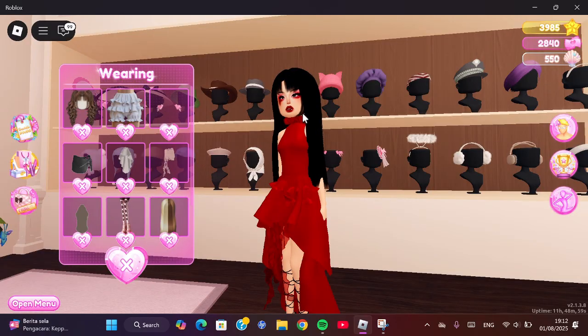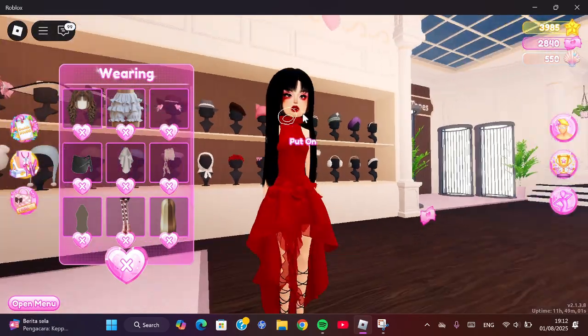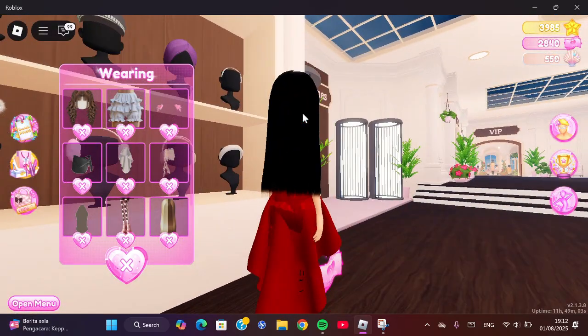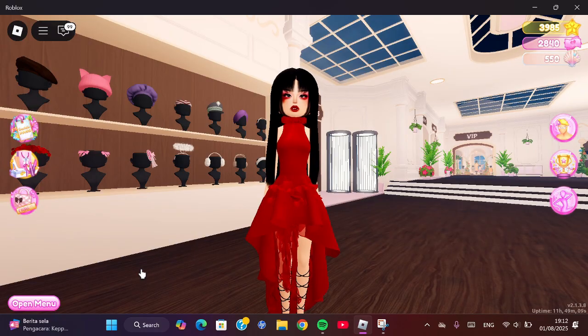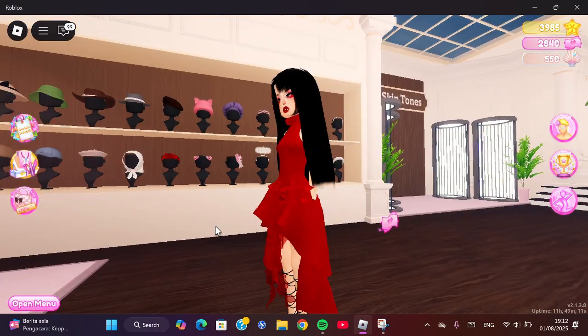And then for the color, actually you can make it black or make it red. It's up to you, but for me, I'm just going to make it white like this. Okay guys, and that's all the way to create vampire teeth in Dress to Impress.